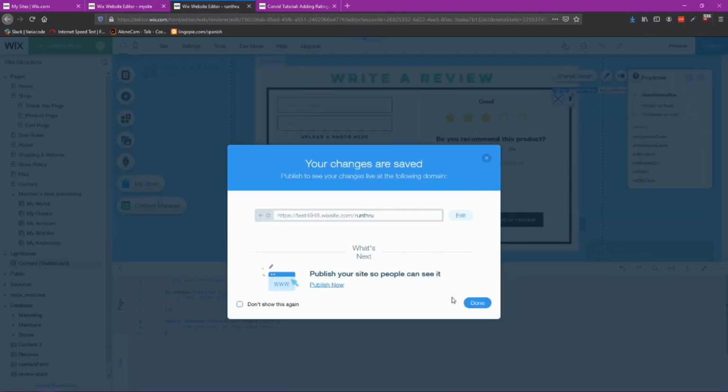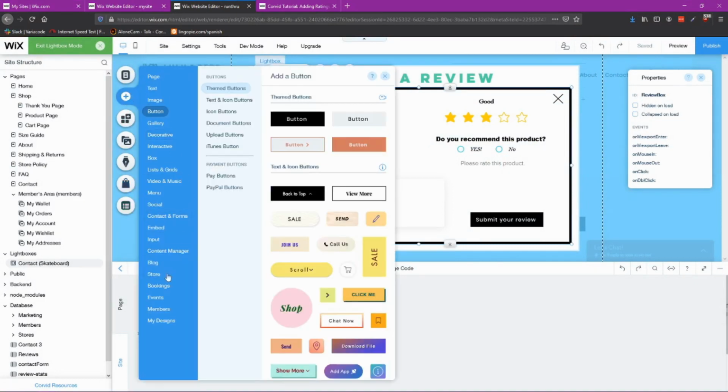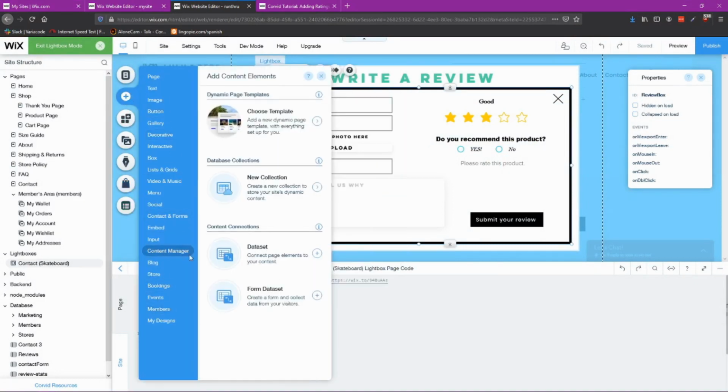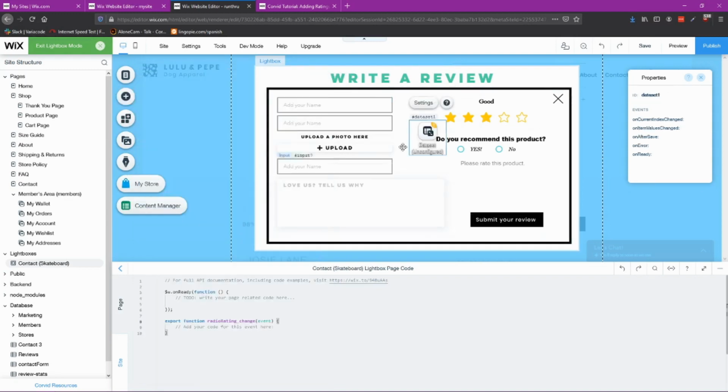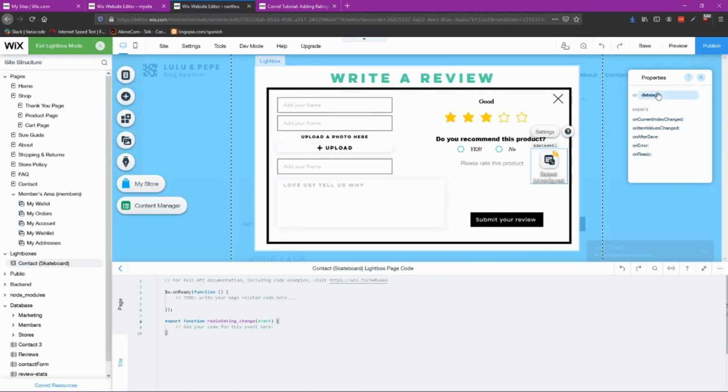Okay, so here we're going to add a data set, and that is going to be where it's going to link all of this information. So you're going to go to add, you're going to go to content manager, data set. This is going to be a write data set because this is where all of the input is happening. I'm going to stick it here. It's not actually going to be visible to the reviewers. This is just for us. And they called theirs submit reviews. We're going to do the same.